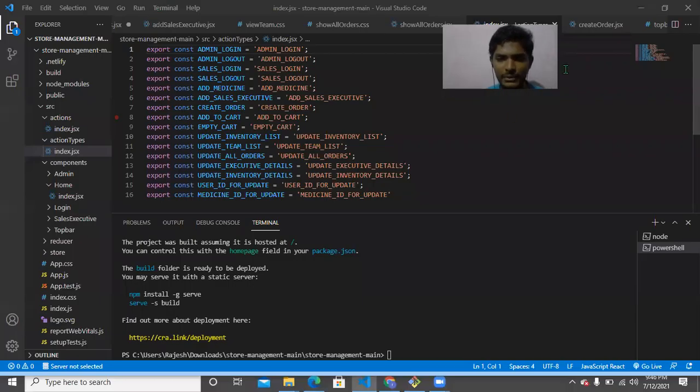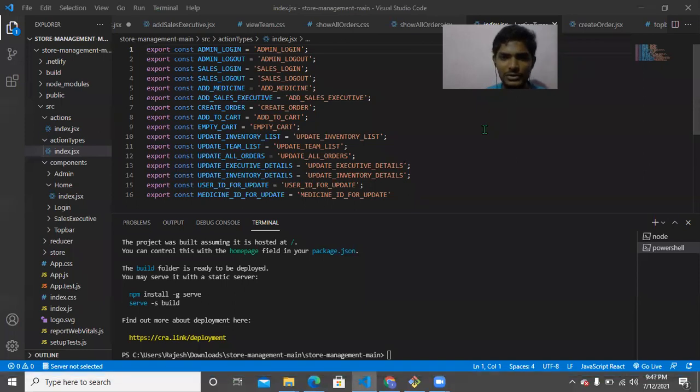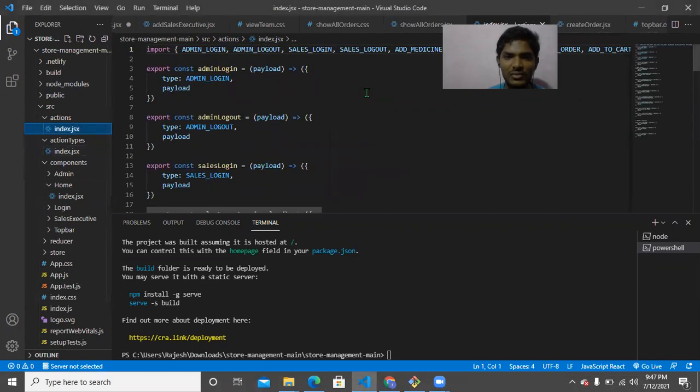In Redux, we have many types of actions. I created the actions and their types one by one in the action types folder. These are the actions and these are the types. I define these action types in the actions.